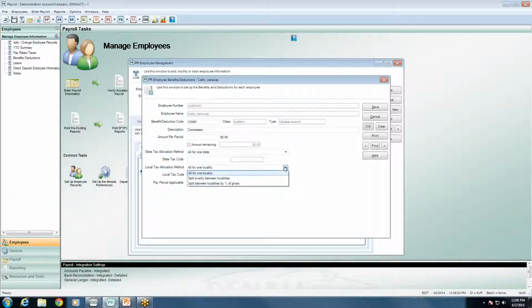And the same with your local tax allocation method as well. How you want to tax this particular code, this benefit, deduction, or addition for this employee. You can also select which pay periods are applicable for this code. You have up to 5 pay periods per month.